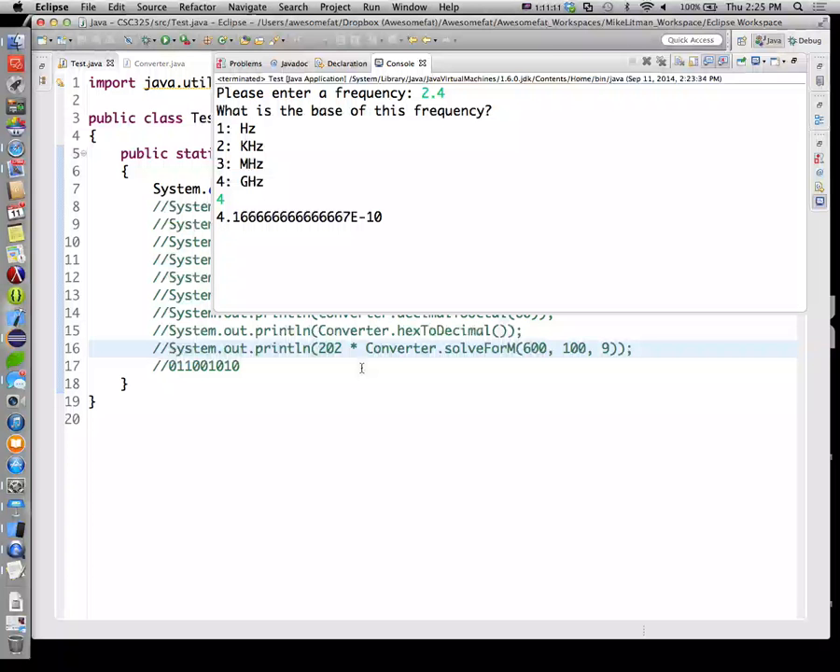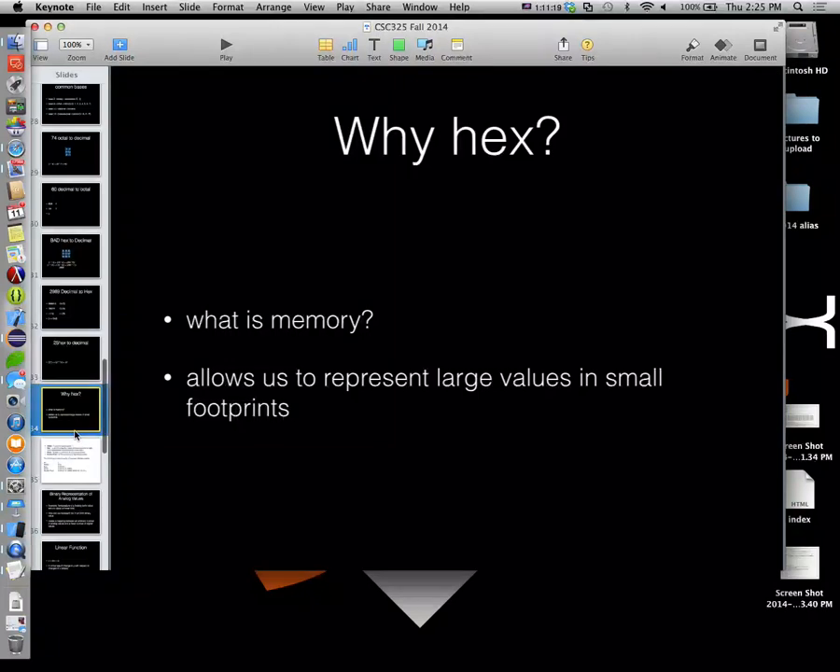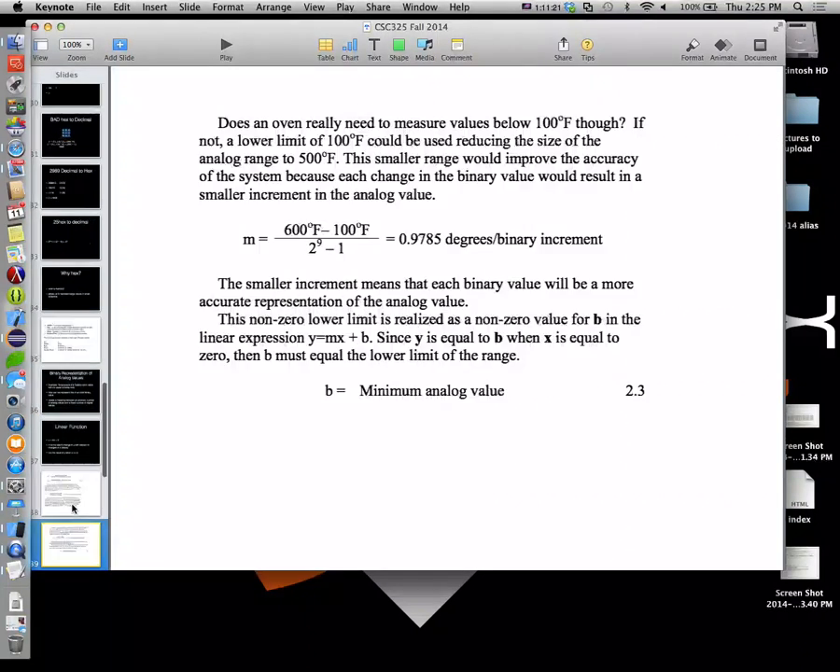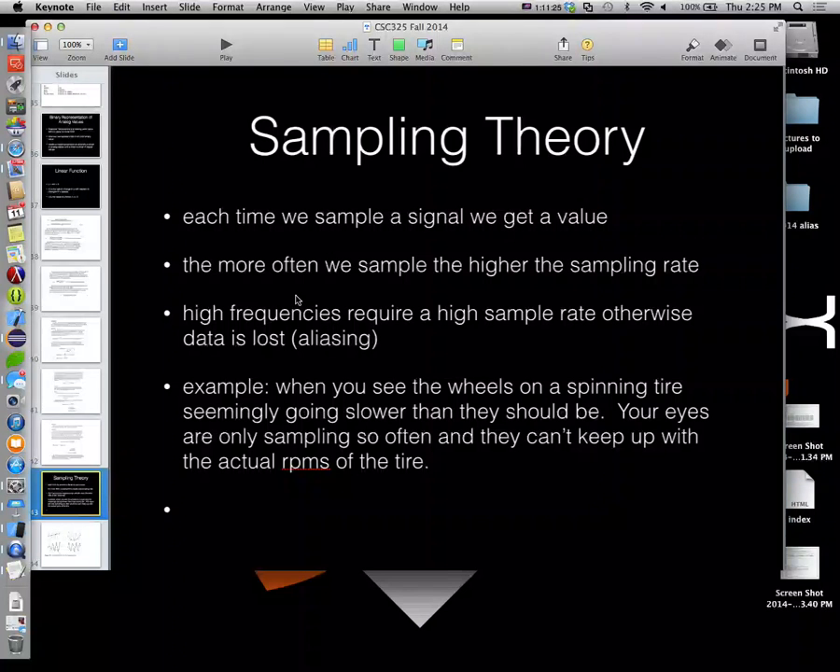All right? So we'll pick up from there on Tuesday and deal more with sampling data so we can actually read stuff in. Get the slide set back to where we were. Okay.